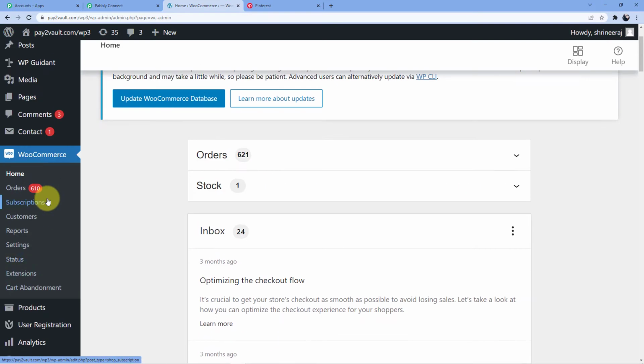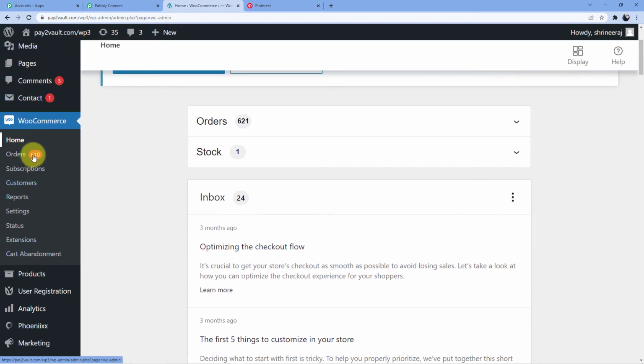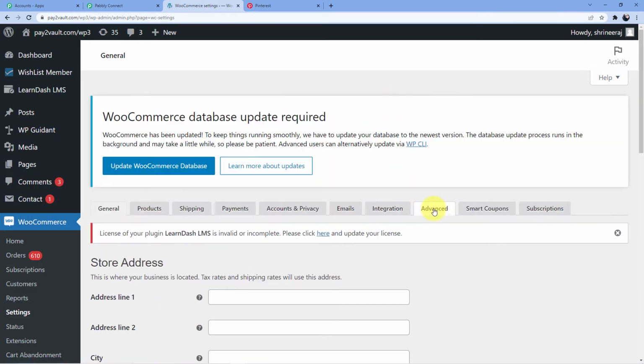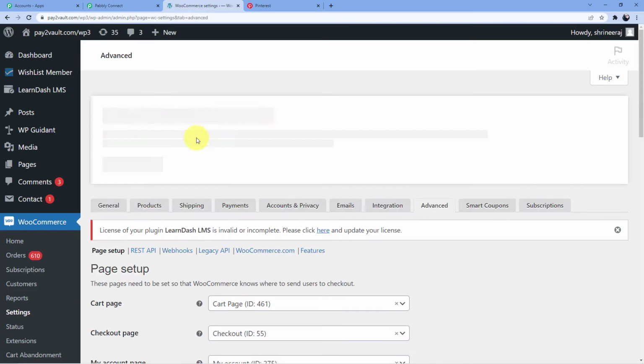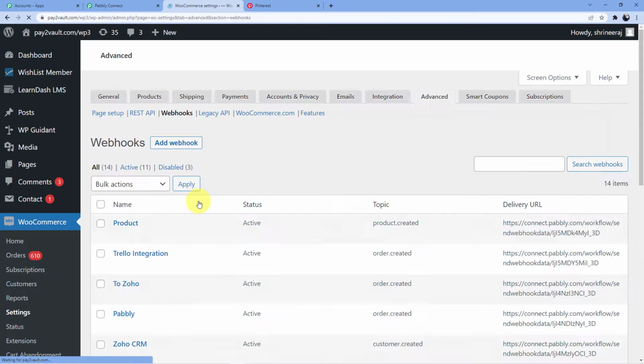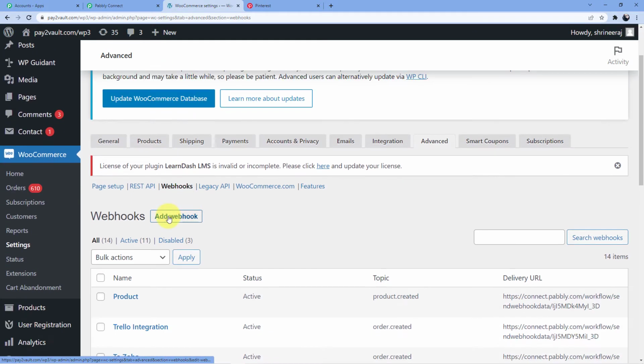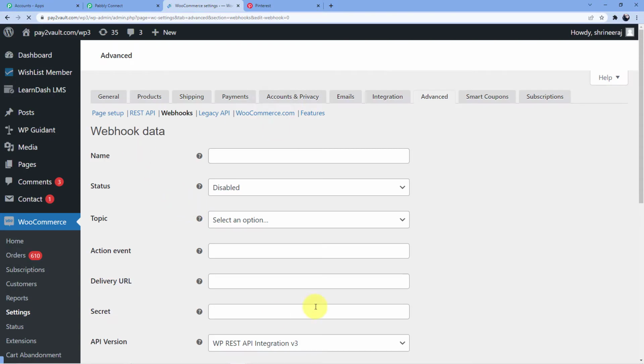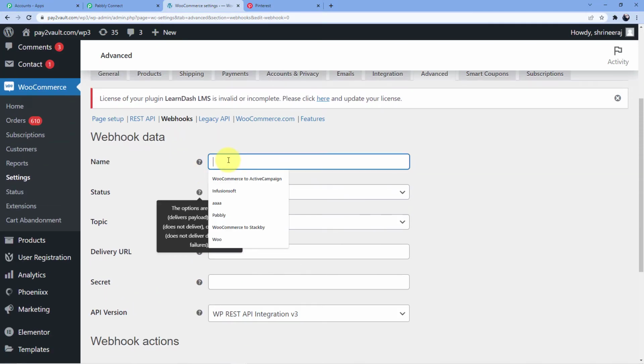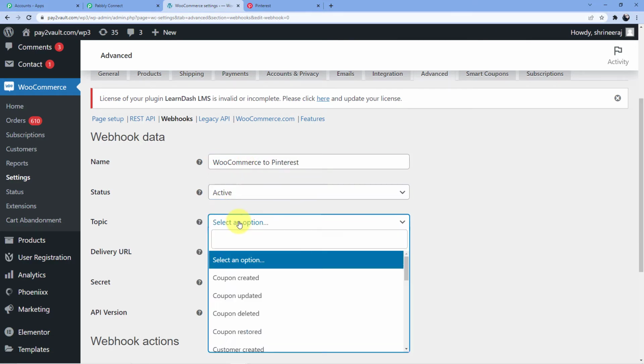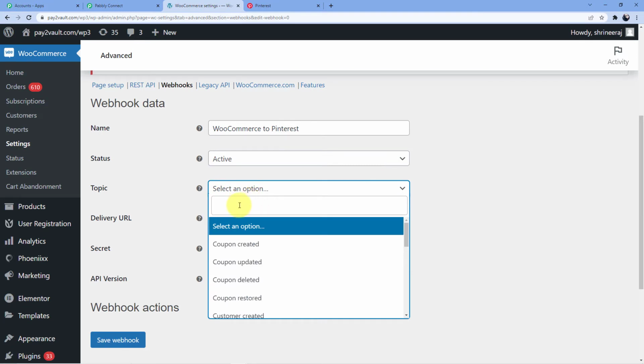Go to settings. Okay, this is settings. After going to settings, go to advanced. This is advanced, and here go for webhooks. This is webhooks. And then it is asking us to add a new webhook, so just go for add new webhook. Now here you can see all the fields present, so just give it a name. I will just give it WooCommerce to Pinterest. Status is active. Topic, so what is the topic? We are creating a new product, so we will go for product created.